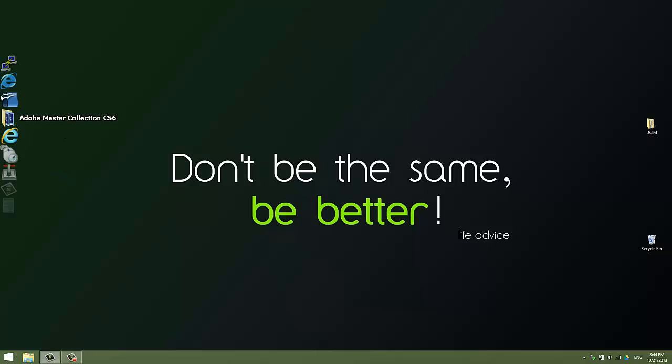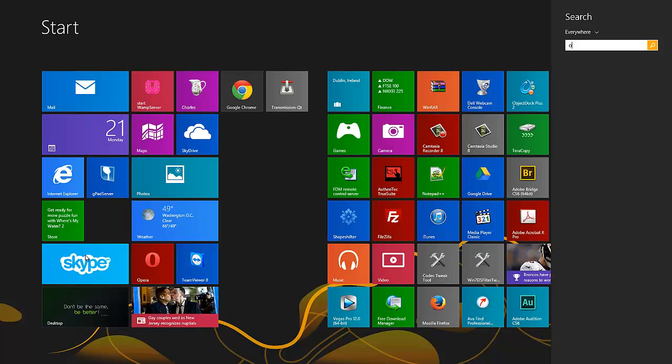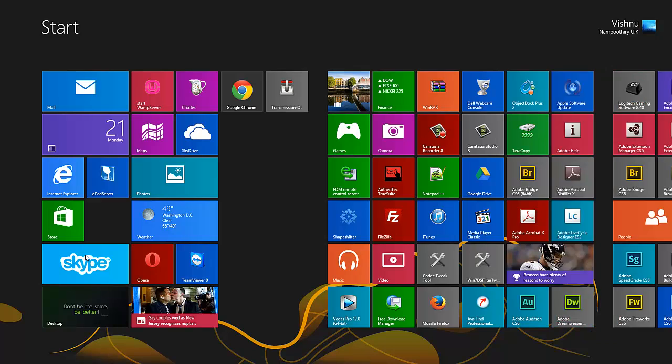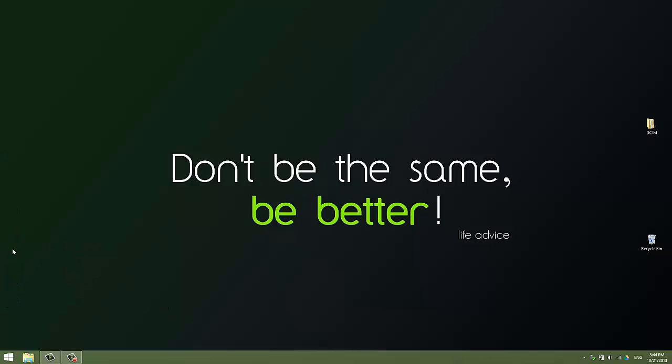And one more thing, this is a launcher I installed. It's a third party launcher. This helps me a lot, because hitting the start button and typing Opera takes more than 3 to 4 seconds, but if I move my mouse in this direction, this will pop up and I can click Opera. It will launch Opera. You can try this out. This has a free version, and also there is a paid version. You can try both of these.